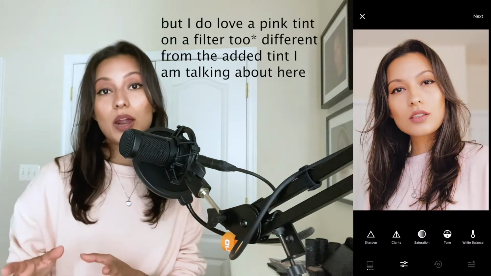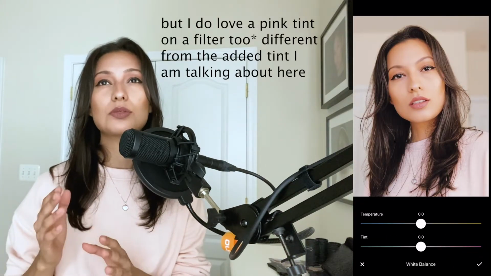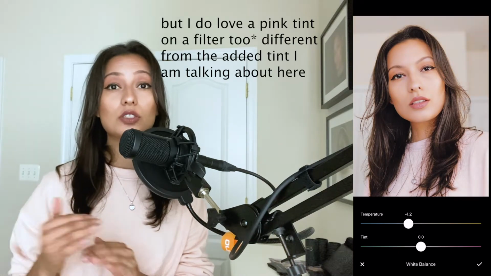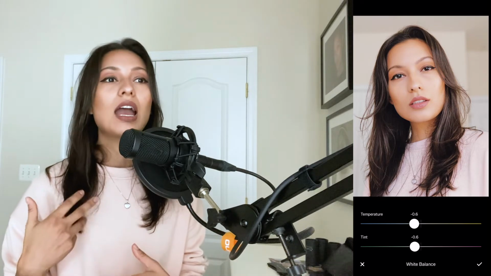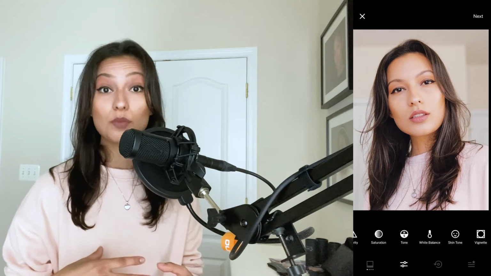So what I do is usually I'll move the temperature and the tint both towards the minus, between -1 and -0.5, depending on, like I said, what the filter already did, how the picture is looking, and all that stuff. I don't want to add anything that looks like it's too much.